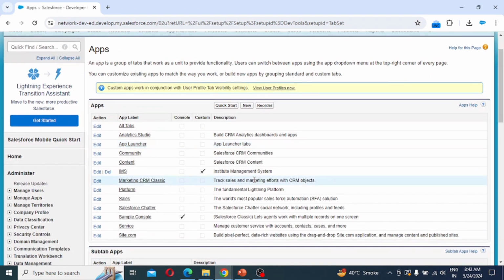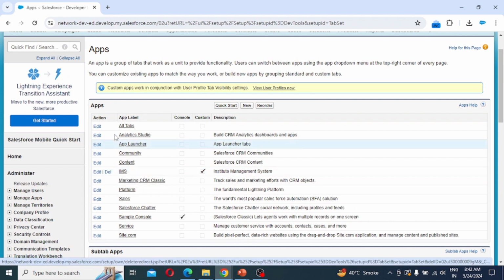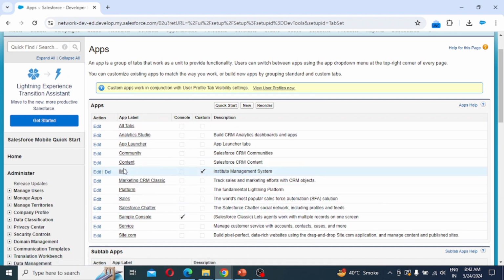So our application is also created, it's done. For the Issue Management System we are seeing the delete button, but not for other apps. Why? Because all the other apps are provided by Salesforce, so we can't delete those standard applications. But for our application, the custom application, we can delete the app. So it is available over here.